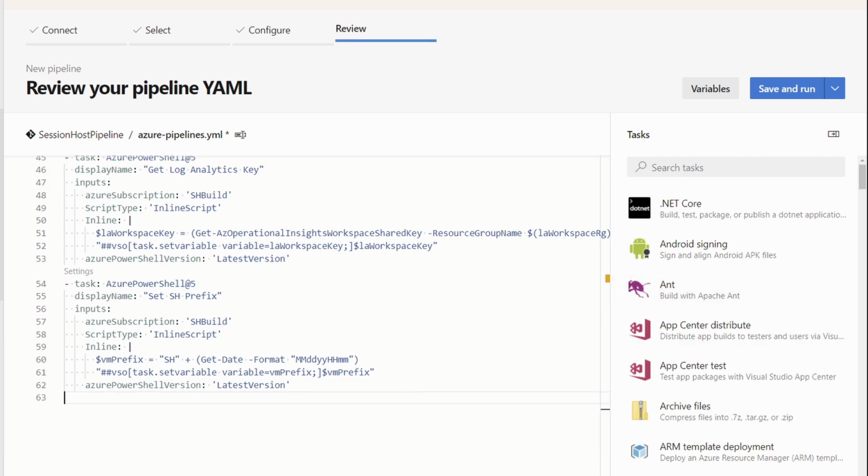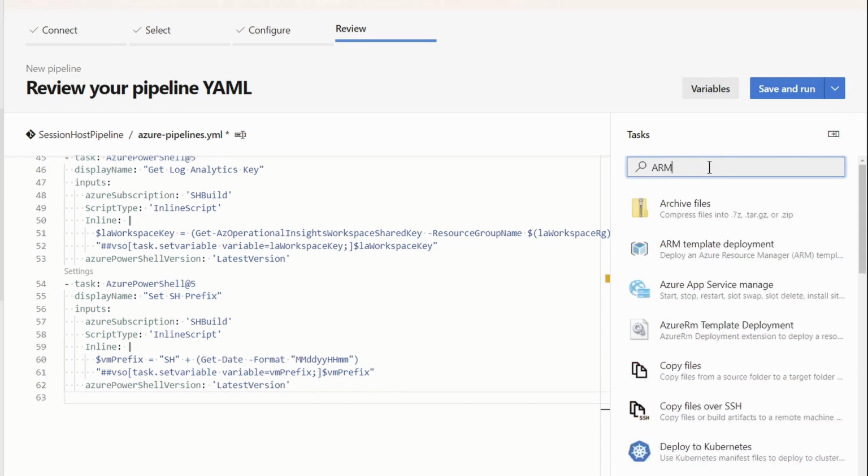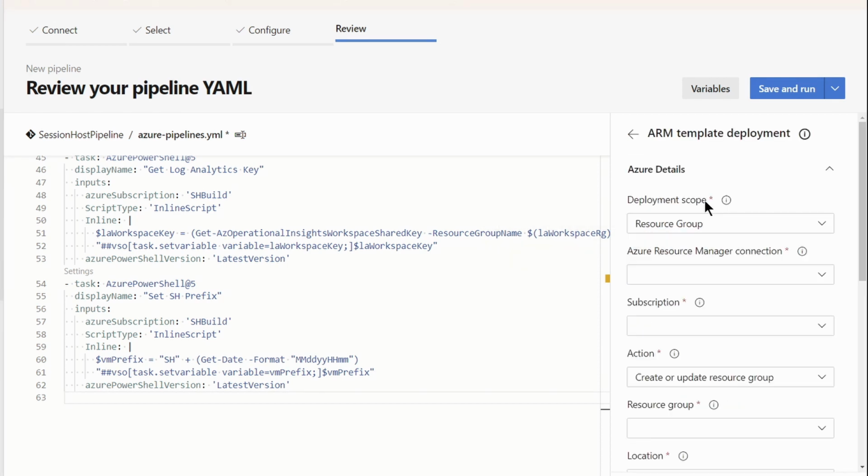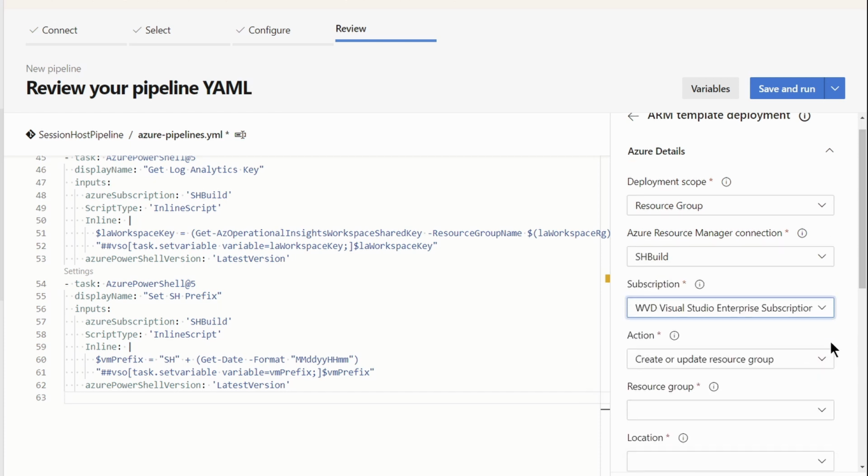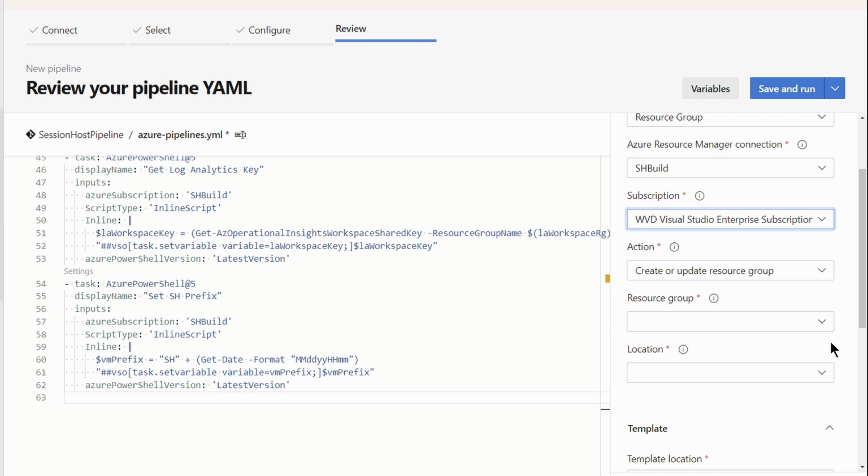Go to the next line, and this time we'll search for ARM template deployment. Set to resource group and select the connection for the subscription. Select your subscription. Leave action to create or update resource group. Select the resource group for your session host. This should be the same as used for the manual deployment. And set the location. Again, this is the same as the manual deployment.